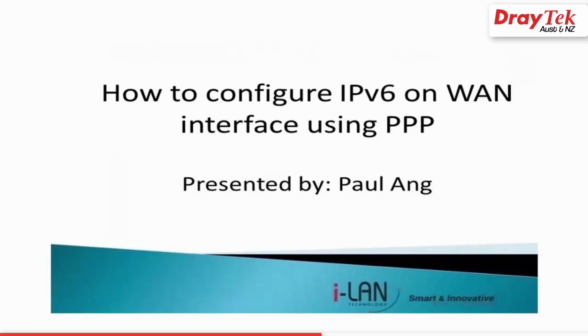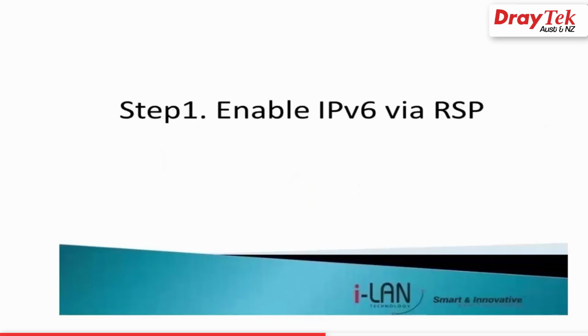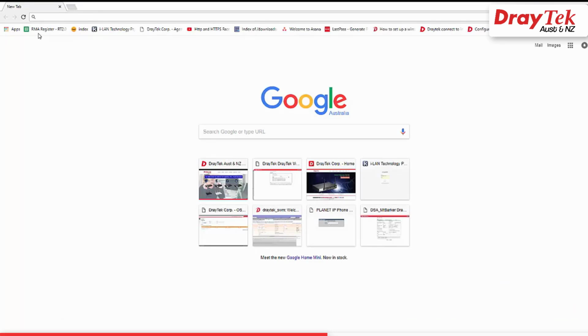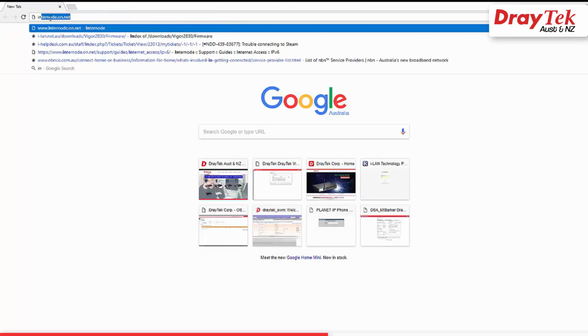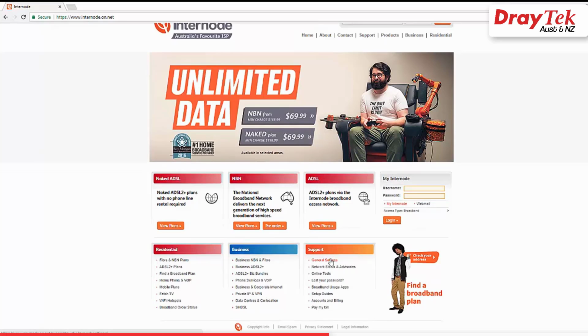In this video, we are going to configure IPv6 on the Vigor router using PPP mode. In our setup, we are using a Vigor 2860 and our RSP is Internode. First step is to enable the IPv6 feature via the RSP. For Internode, we will need to access and log into their website to activate the IPv6 service.